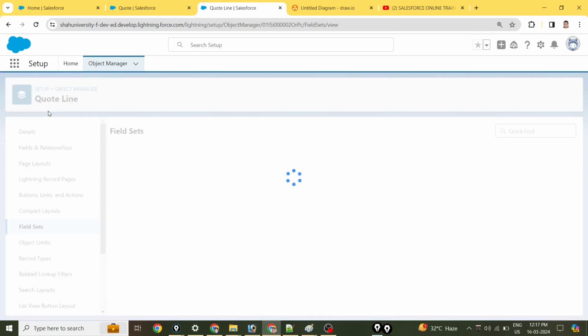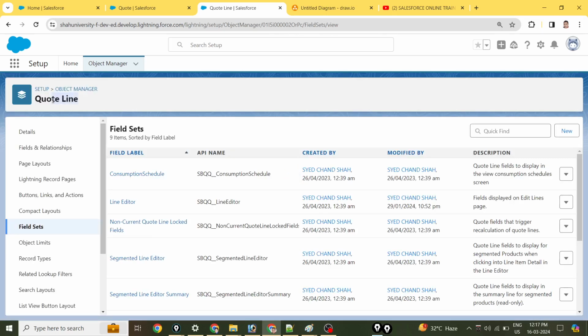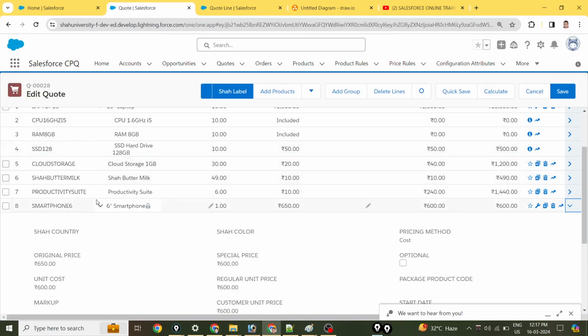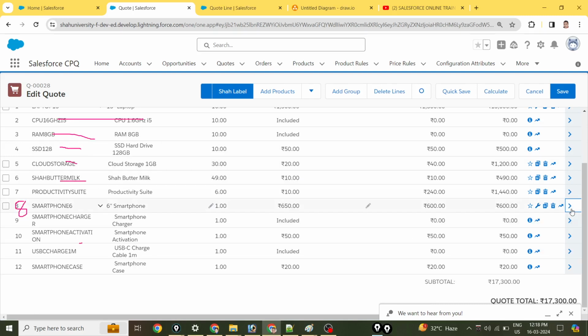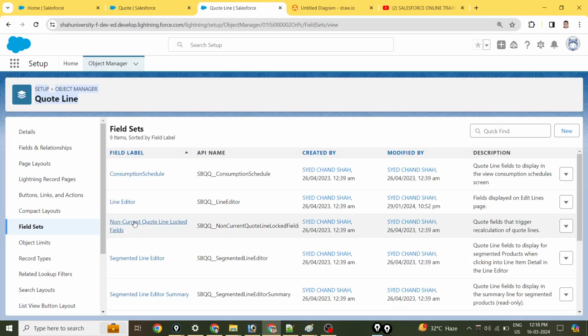So the field set is on which object? Quote line, which is the child object to the quote. So you are seeing the children. These are the children: child one, child two, child three, child eight. Okay. So totally 12 children under this one. Each is a quote line. One quote line. So that is the quote line object.